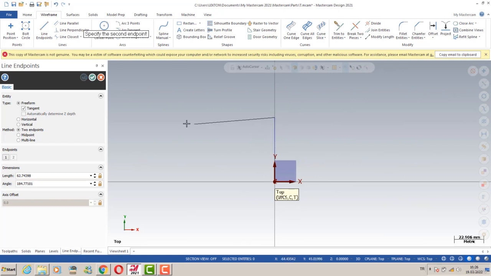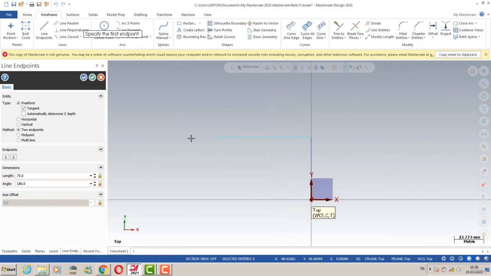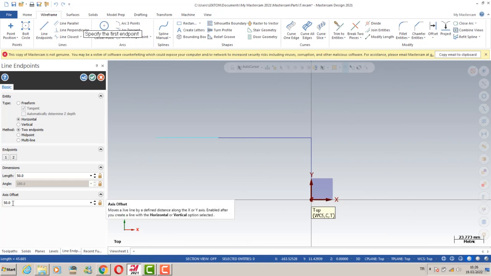After that I can keep going like this. That's gonna be maybe 75. After that I can turn to horizontal line and then click here, and then we can write here it's 50, and then I can change my Y distance. My Y distance can be 75 like this.